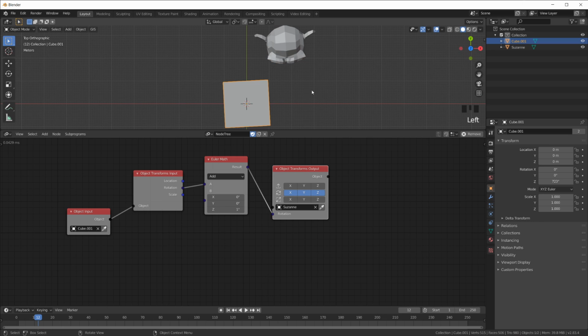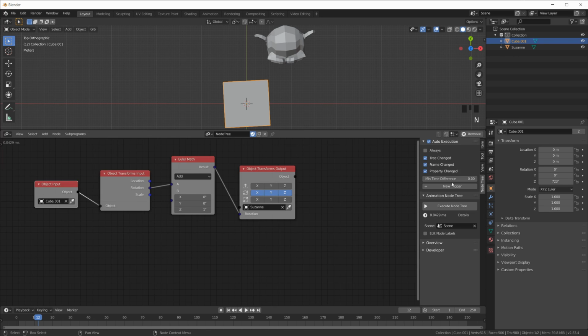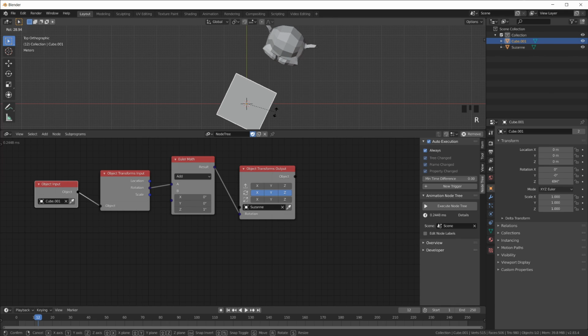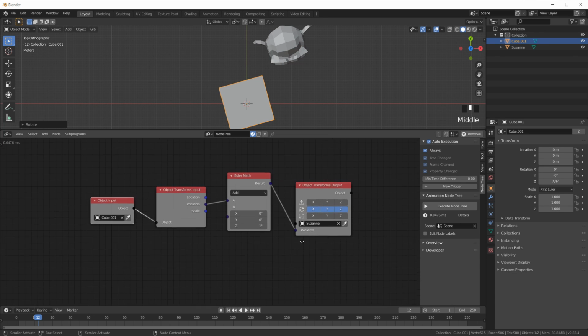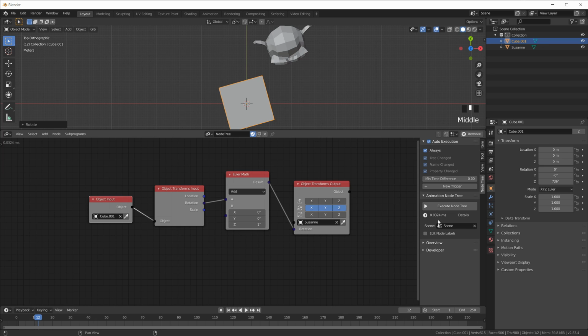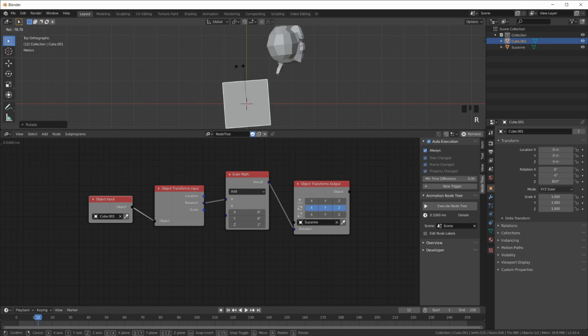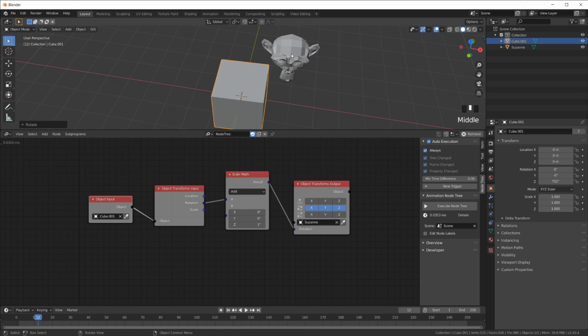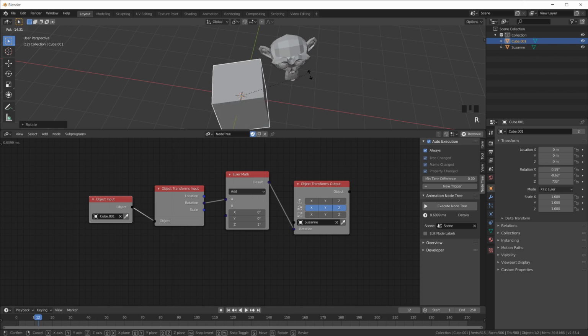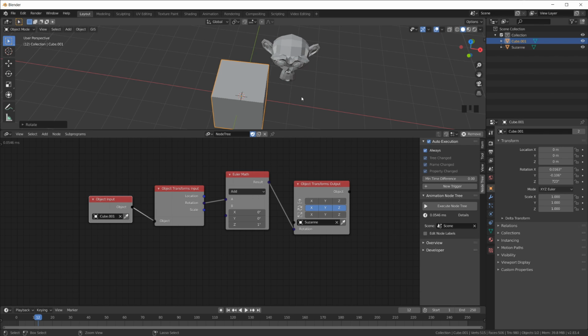So what if I rotate the cube now? Again, nothing happens. Why is nothing happening? Because the node tree isn't being executed. I switched off always. So let's switch on always. Now I'm rotating the cube. And because this here is always executed, you can see down here, it's constantly executing this node tree. It's assigning the rotation of the cube to the monkey in all three axes, of course.